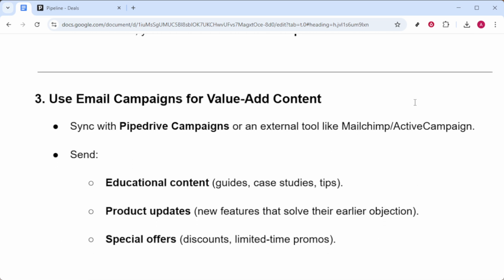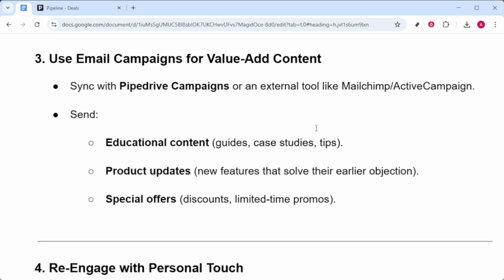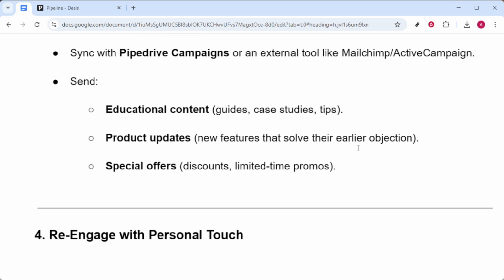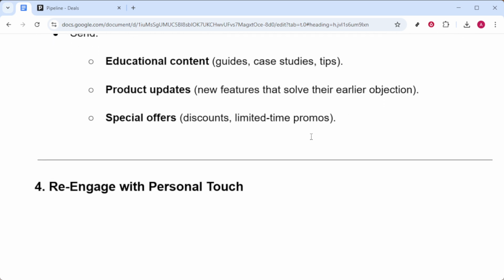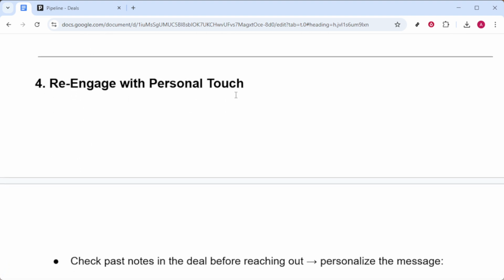For a deeper engagement, consider using email campaigns to share value-add content. Sync your CRM with Pipedrive campaigns or an integrated tool such as MailChimp or ActiveCampaign. Send out educational content like guides, case studies, and tips. Don't forget to update them on any new features that address their previous objections or even offer them special promotions. Discounts or limited time offers can be very compelling. A personalized touch can often be the deciding factor in resurrecting a deal.